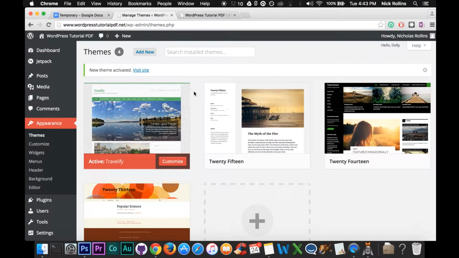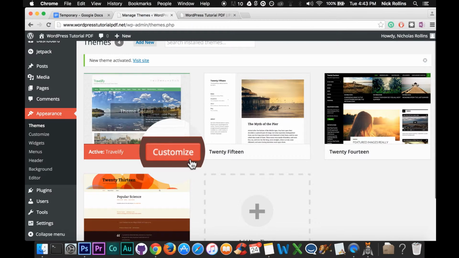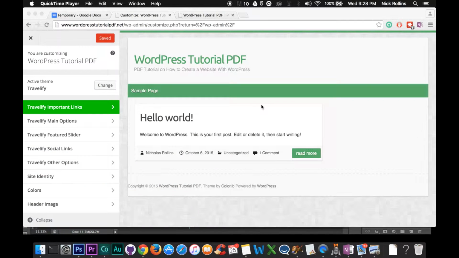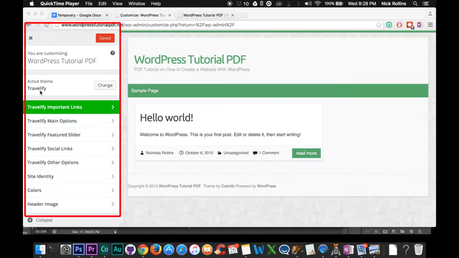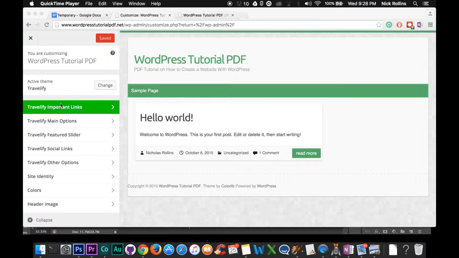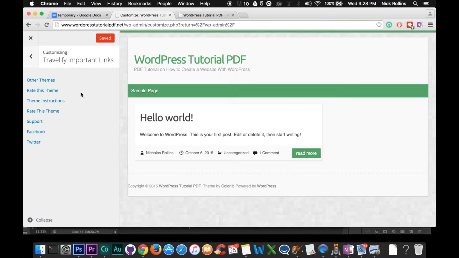So if we go back and click on this customize button here, what we are going to do is systematically design our site the way we like it, step by step. This will give you a chance to get familiar with the structure and how the theme customization works. So let's start with Travelify important links. This doesn't actually have anything to do with customizing the site, but contact information for the developers of this theme.